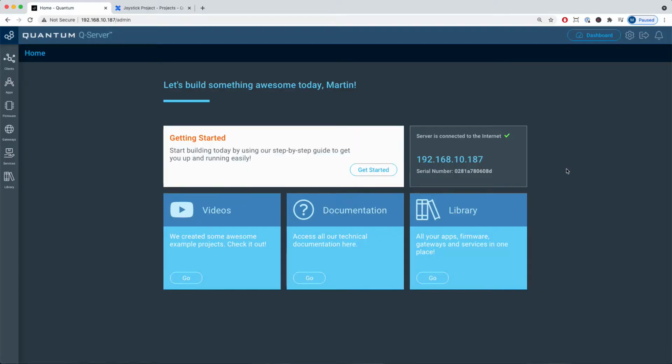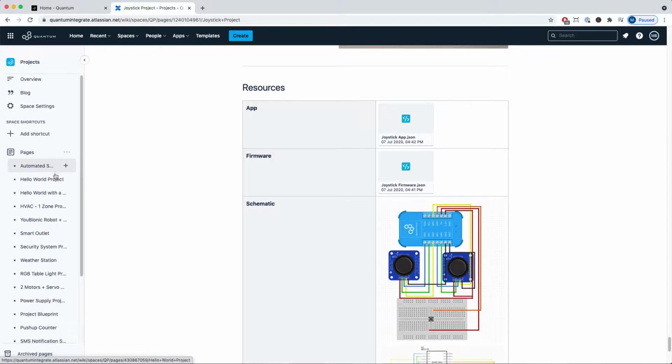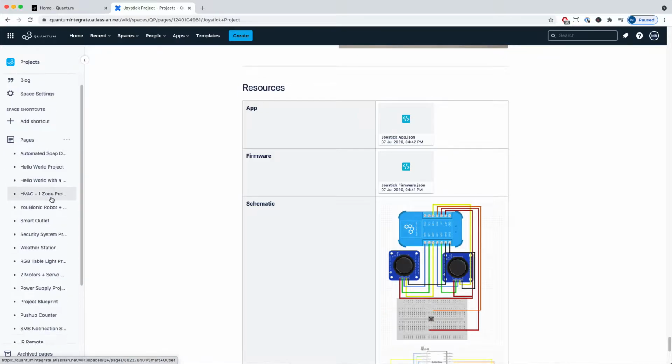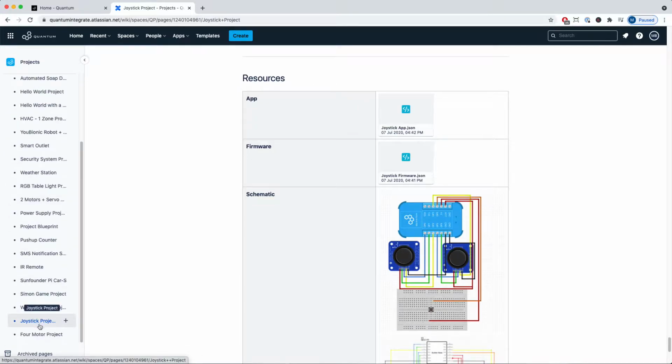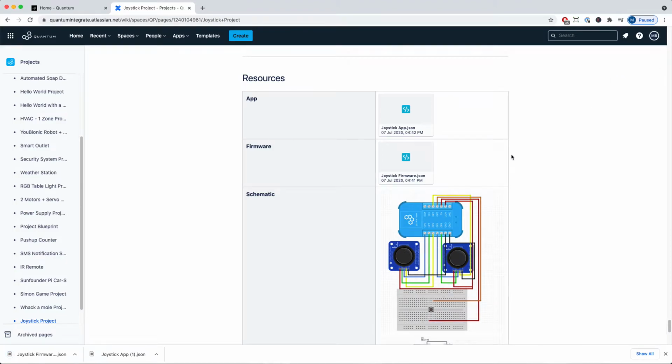So to get started, we'll want to download the application and firmware JSON files from the page you're looking at. We typically provide a lot of documentation on the projects we have built over time. So we're going to use this joystick project that we created as an example on how to import the files. At the bottom of the page here under resources, we have the application and firmware files provided. So first thing you want to do is just download those and then we will import them accordingly.